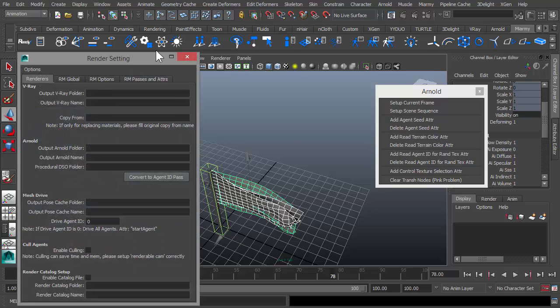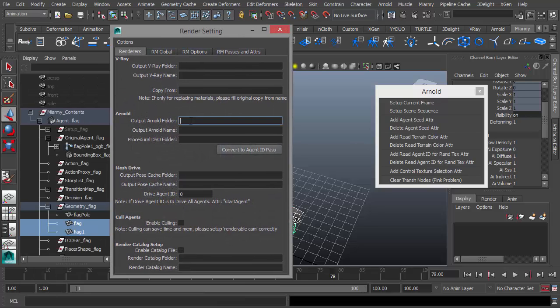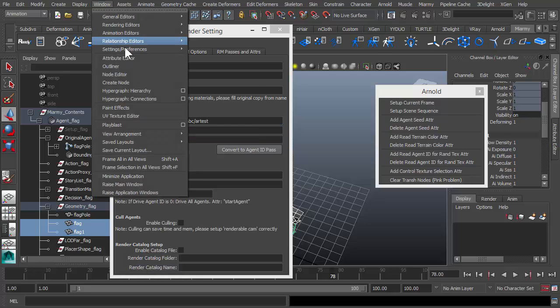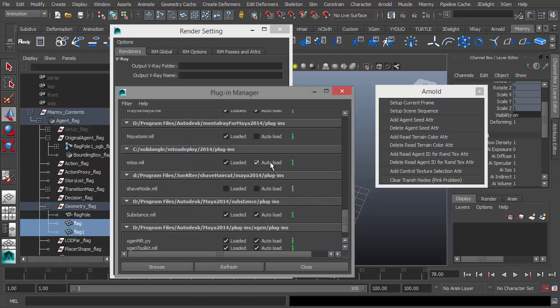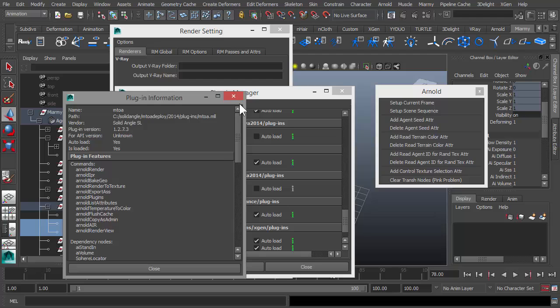Let's set up the Arnold render options. For the export folder, we can set E drive, ABC, AR test, and flag. And this is a procedural DSO. You need to fill that based on the Arnold version. For example, here we are using Arnold 1.2.